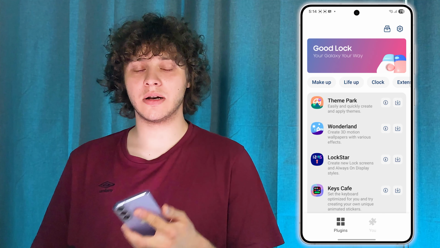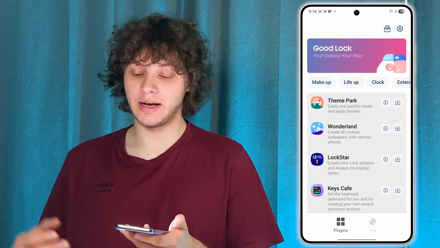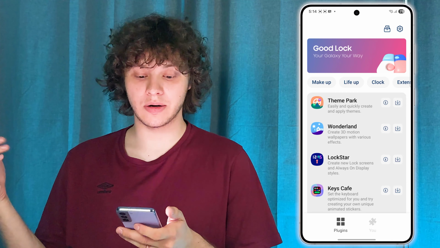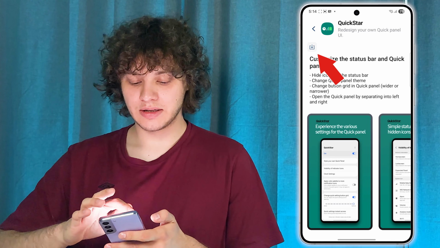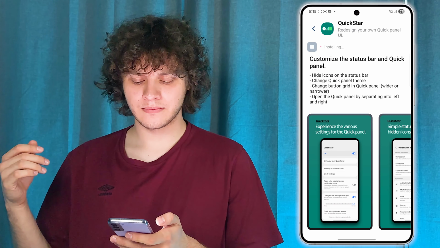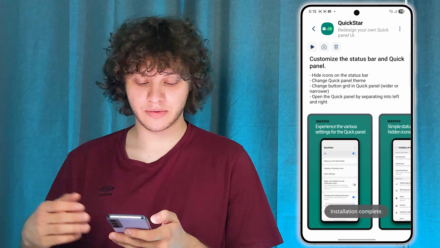So first of all, we gotta locate and add a correct plugin that is gonna help us. In our case, it's called QuickStar. So scroll down through the list and locate your QuickStar. Let's tap on it and let's tap on this download icon. Let's give it some time to be downloaded. That was pretty fast.